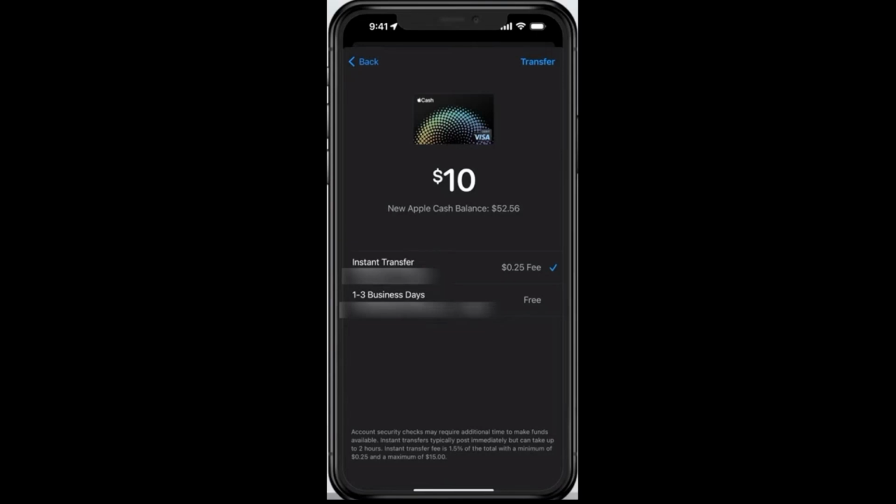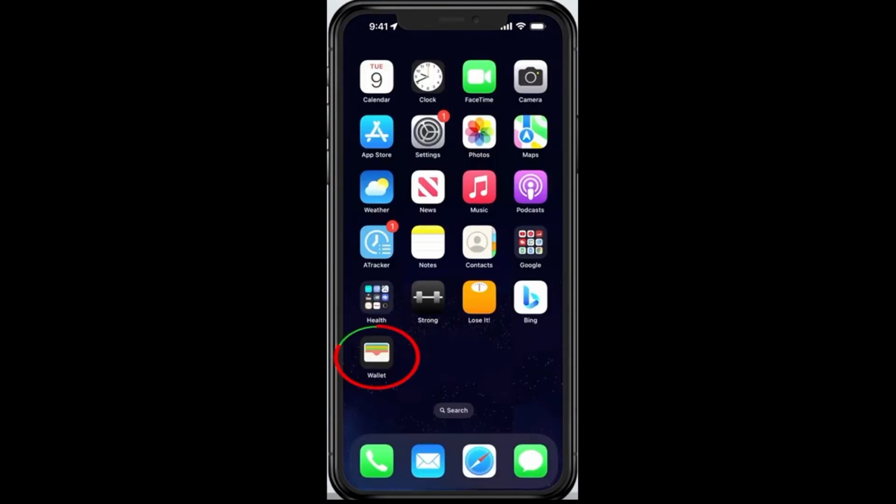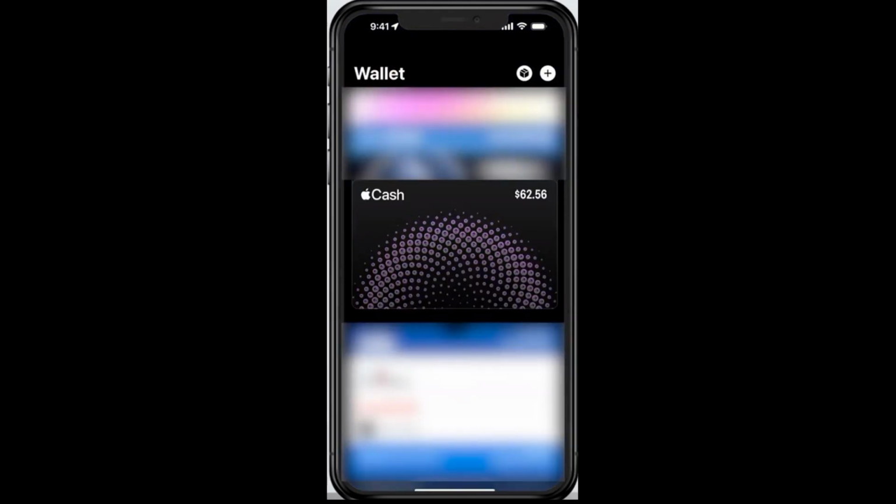In today's video, I'm going to teach you how to transfer Apple Pay cash to bank account. By the end, you'll know exactly how to move your Apple Cash balance into your bank, what each transfer option means, and a few tips to avoid common hiccups along the way.